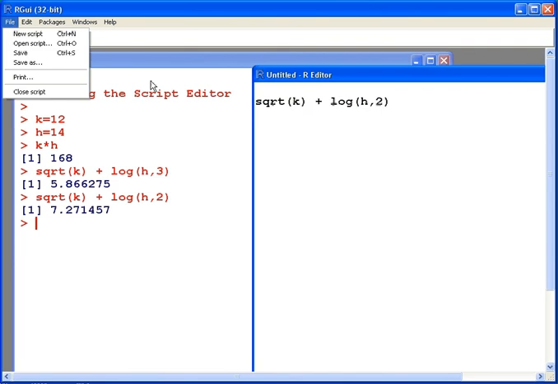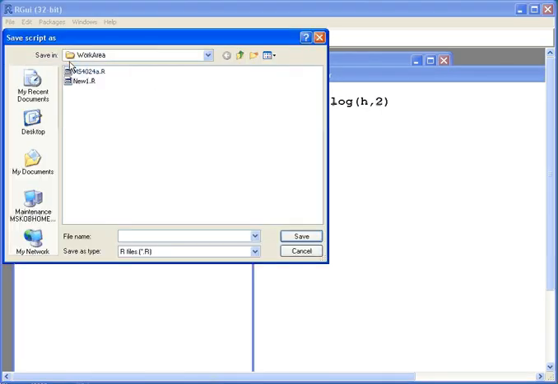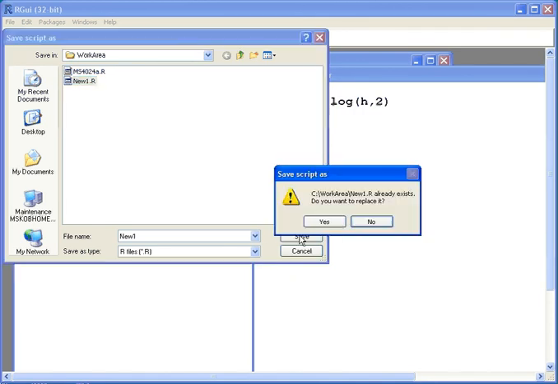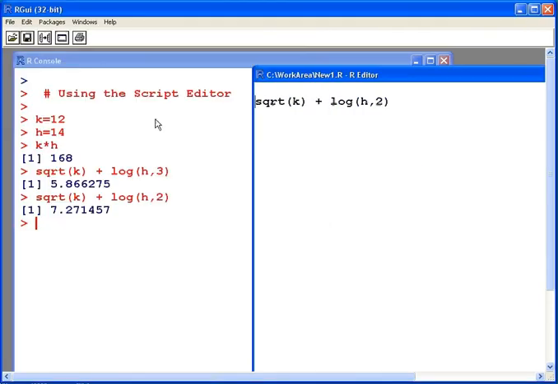Now I'm going to save this down. I'm going to save my script, save as, and I'm going to call it new one. I've actually got one there already called new one, but there we go. Now I'm going to close this down.